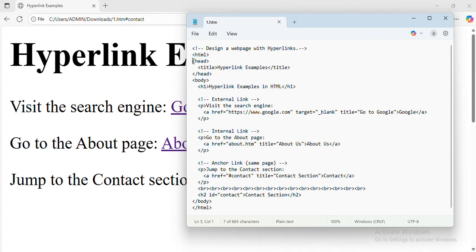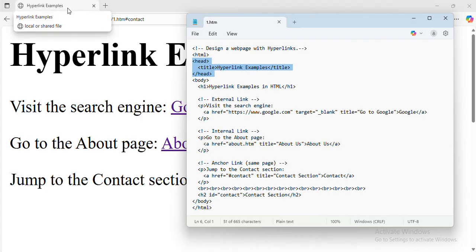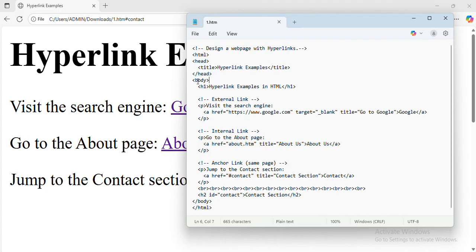Then you will start with a HTML tag, and as I already specified, HTML page consists of two sections, head section which is optional where we can include a title of a page. So we're using a title tag. I have included a title as hyperlink example. You can see in the browser title, hyperlink example. That is possible using a title tag. Then I have started with the body tag where I will be including the content that I want to see in the output of my web page.